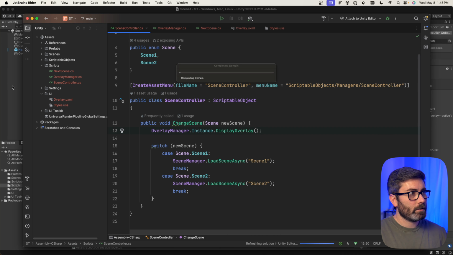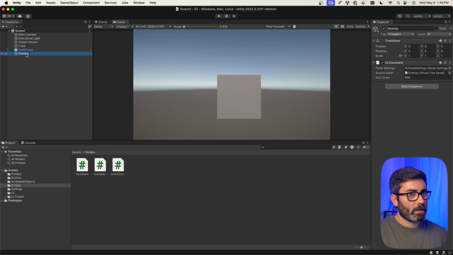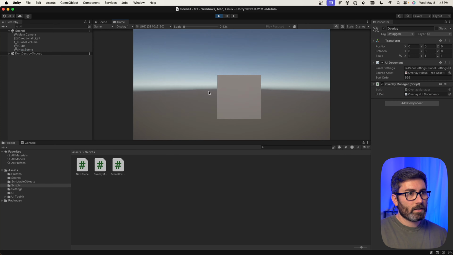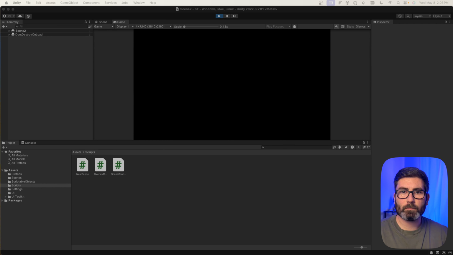Let's go back to Unity. And I got our overlay right here. I'm going to add that new component, OverlayManager. And then for UI document, it's going to be this guy right here. So I can just click right here, assign it, save. Let's try it out. I'll run my game, hit space. So our overlay faded in, but we actually saw it switch scenes before it fully faded in.